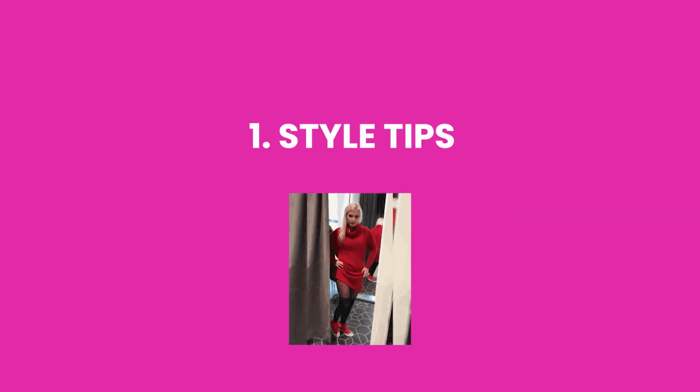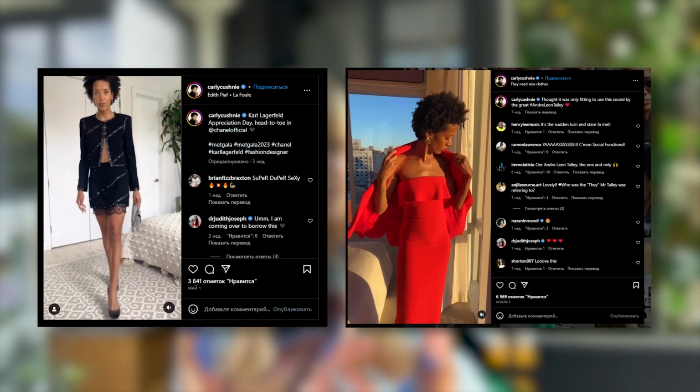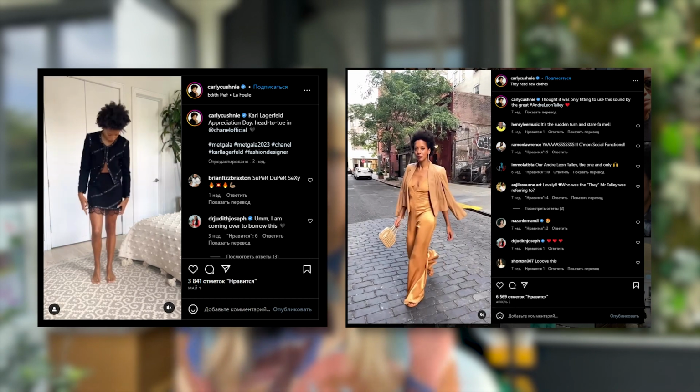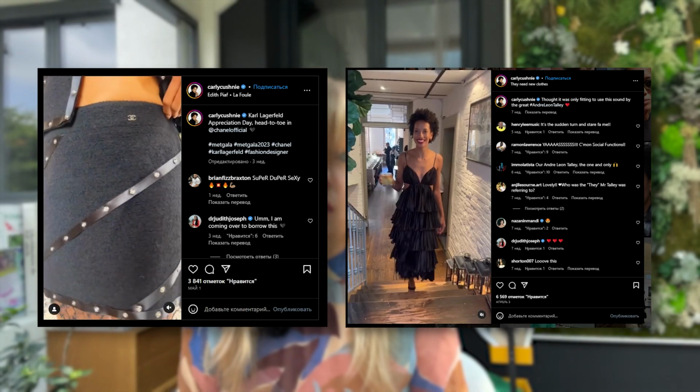So let's go back to content. The first type of content that you should publish is style tips. This is my favorite one because it's easy to make. This goes viral very quickly and you pay less for traffic and acquisition. Also, it attracts the right people because it will filter those who are truly interested in buying. Your ad is already doing the work for you. It gives people an idea of how to wear your clothes.